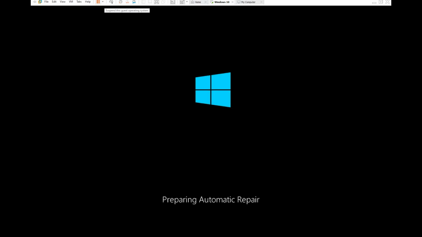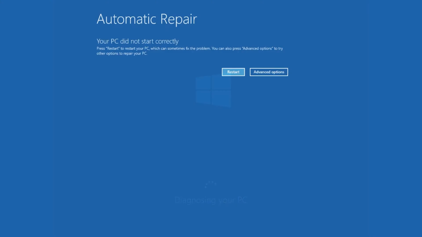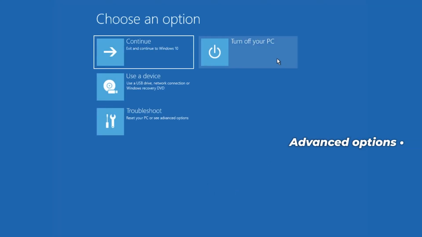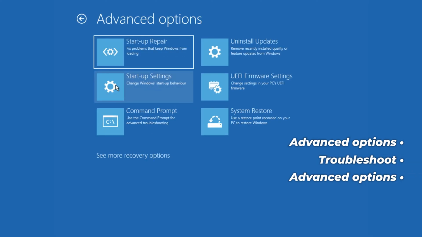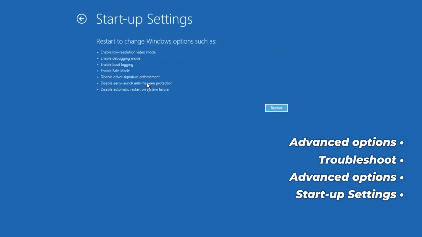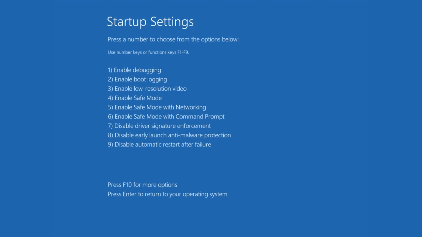And it says preparing automatic repair. Okay, now you need to wait. Here, click on advanced options. And we are at the same screen as before. Now, click on troubleshoot, advanced options, startup settings, and click on restart. Here, I suggest you enable safe mode with networking. Click on F5 on your keyboard.